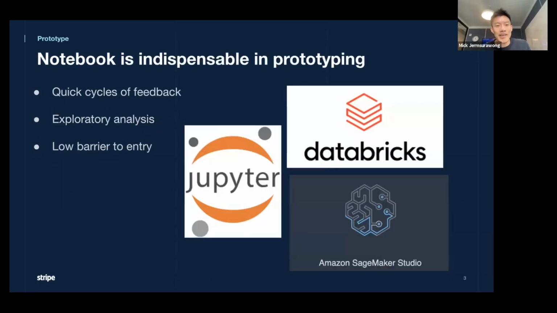So to get started, Notebook is obviously indispensable in prototyping because it gives quick cycles of feedback. So the interactiveness of it, when we get errors and results, we can incorporate that to guide our development and analysis. At the same time, the other really huge component is the low barrier to entry. You just open the notebook and there's no additional tooling or knowledge that you have to learn. It's just a reliable shell that always welcomes you with open arms and you can always go to.